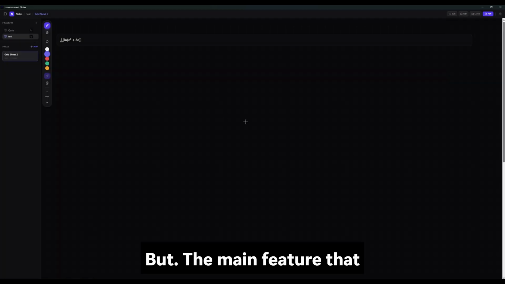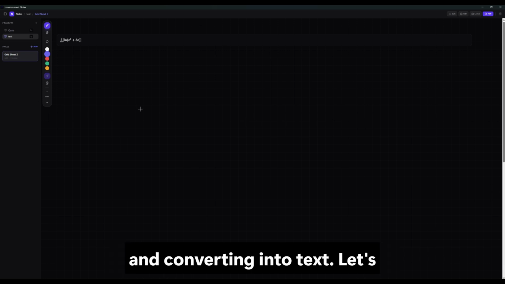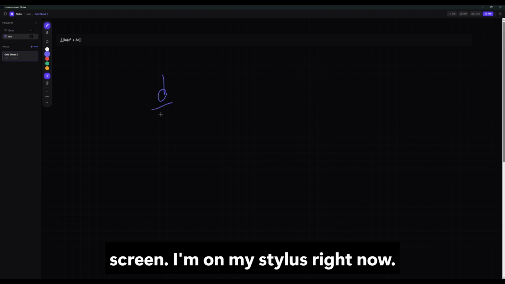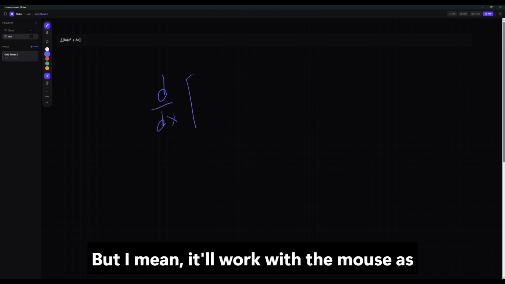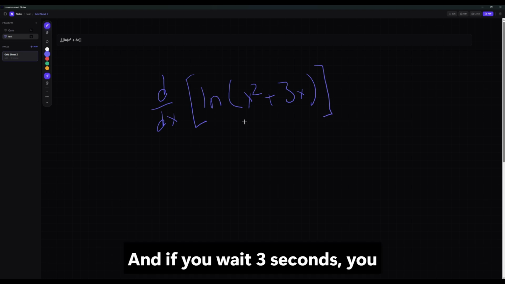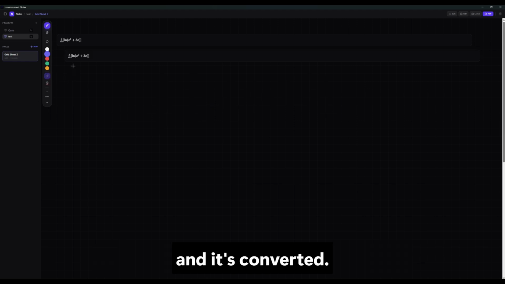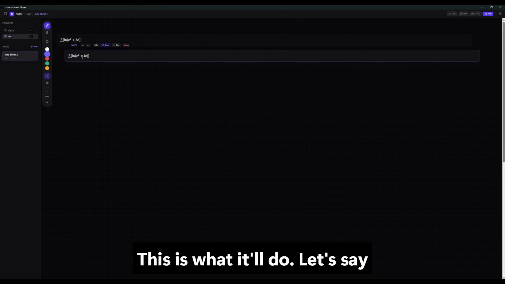But the main feature that I wanted was typing, handwriting, and converting into text. Let's replicate this equation that we have on the screen. I'm on my stylus right now. I mean, it'll work with the mouse as well if you want. And if you wait 3 seconds, you will see it automatically tries to convert, and it's converted. This is what it'll do.